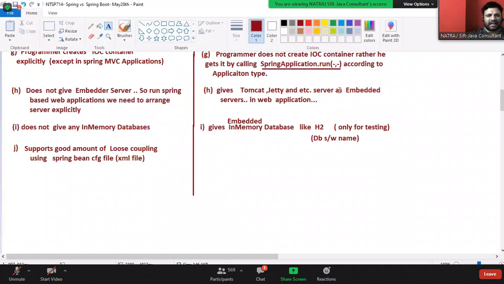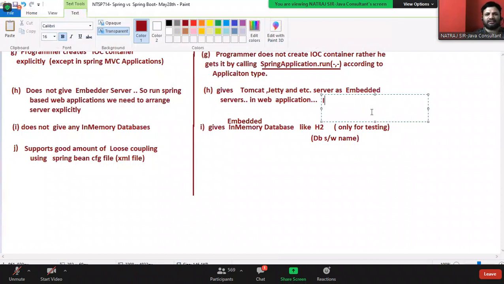Is that clear, guys? Okay. This is also only for testing, boss. Only for testing. In a production environment, we use a real server, a serious server, an externally installed server. Only in development and testing, to make things very fast, we go for it.